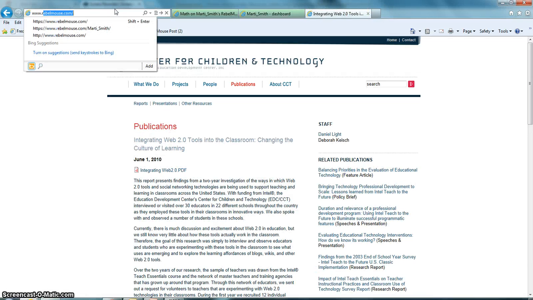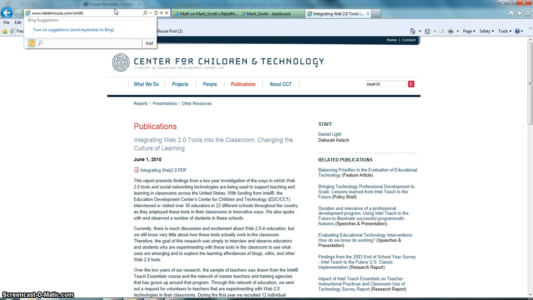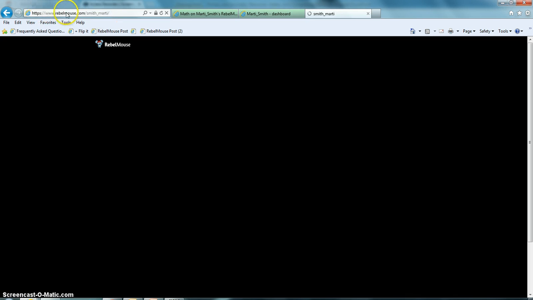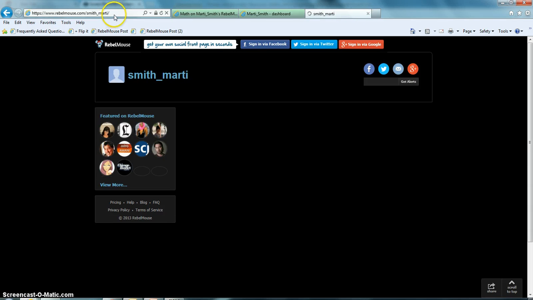So now, when I go to rebelmouse.com/Smith_Marty, it should pull up my page. So if you want to share your page, this is how you would share your page with people. And it's as easy as that.